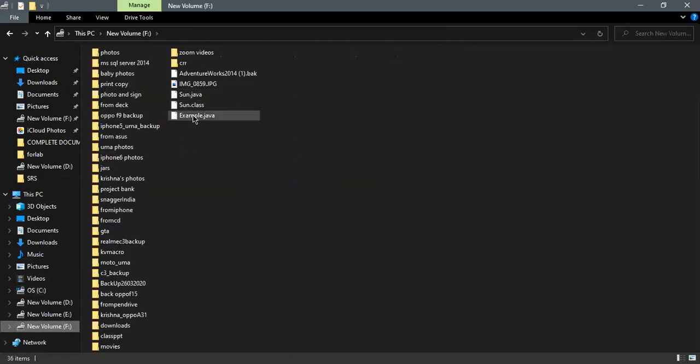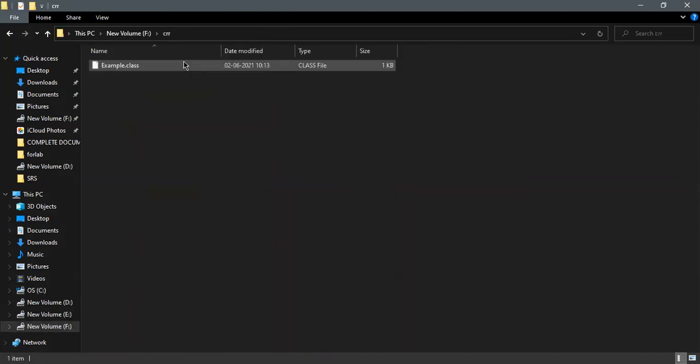Inside this folder, and this is the CRR. In the last class we discussed this. Inside this we have a .class file. After the compilation we have a .class file, and by using this class file you are going to run the program.